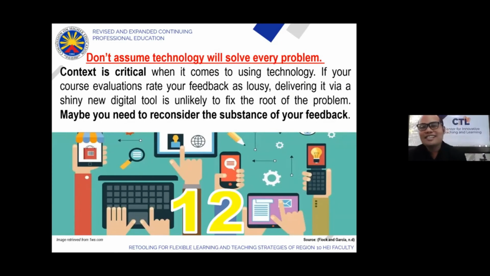Last but not the least, eto. Don't assume technology will solve every problem. Context is critical when it comes to using technology. If your course evaluations rate your feedback as lousy, delivering it via a shiny, new digital tool is unlikely to fix the root of the problem. Maybe you need to reconsider the substance of your feedback.